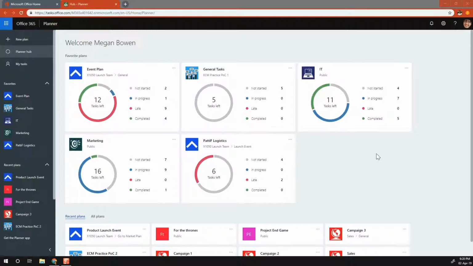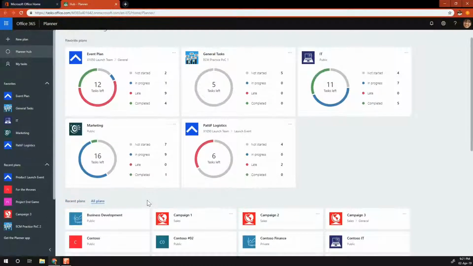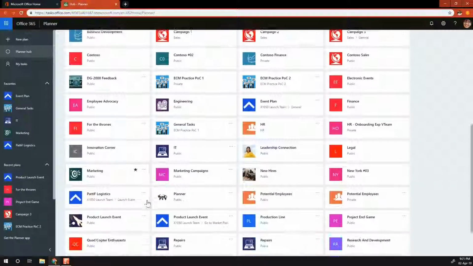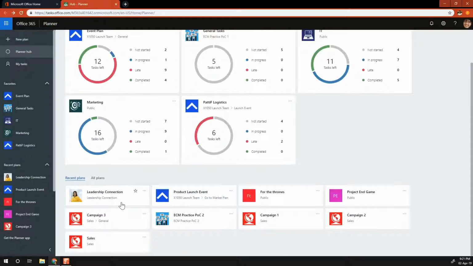From within Microsoft Planner, you have lots of plans that you deal with. Automatically it shows you the recent plans, and you can go and see all the plans that you have access to, or there could be public plans as well. Here you can see some private plans, public plans, and so on. So tip number one, you use the star to favorite plans from recent plans and all plans.